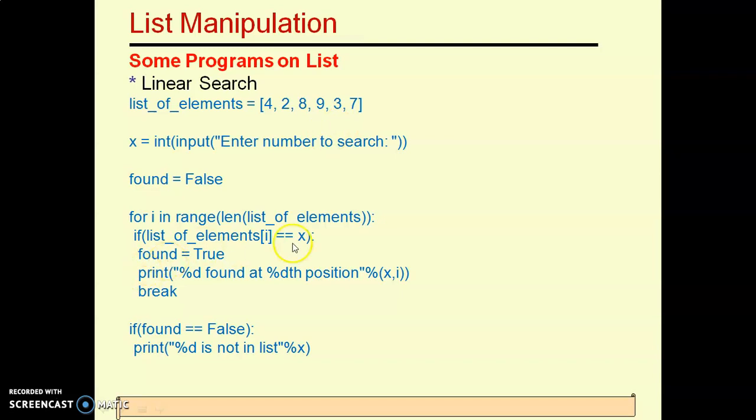The loop is taken up to the length of the list, meaning 1, 2, 3, 4, 5, 6. It is 6, so the length of the list. I will start iterating from index 0. So the first element 4: is it equal to x, the number we are searching for? If yes, then we set found to true, print the number, and break; otherwise found is false and it is not in the list. Simple program. Then what happens? The index value becomes 1, then 1 will become 2 here, then 8 will be here, then 9, then 3, then 7, which will be equal to x. I hope this is very much clear to you.